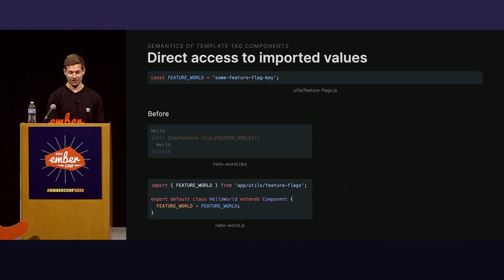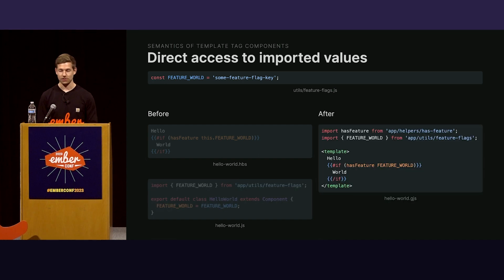It's not ideal. So if we take a look at the template tag version, here you can just use a template-only component. In this case, we just also import the value, and you can literally access it from your template tag component. Also notice that in this case, we have added the imports for the helper as well. So don't forget about those imports.